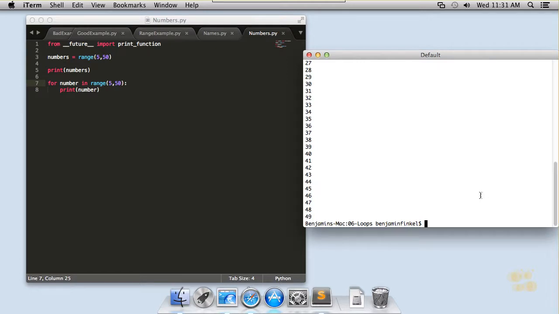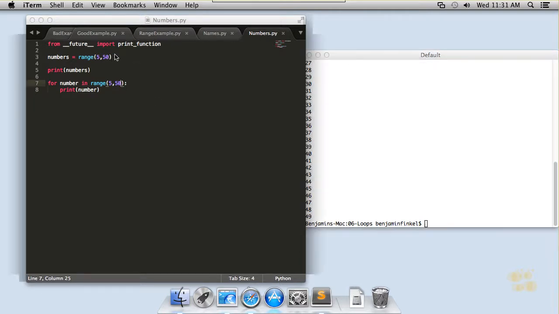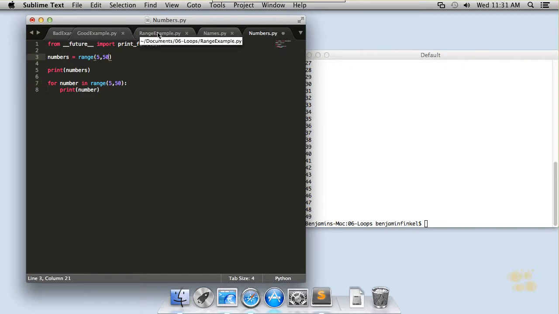Now, wow, you know what? That was way too many numbers. I didn't actually want to count by every individual number. I want to count by, let's say, 5s. No, let's say 10s. I'm going to go comma 10. So what this does is say, once again, produce a range of numbers 5 to 50, but do it every 10. Skip every 10. And we can see that in action here.